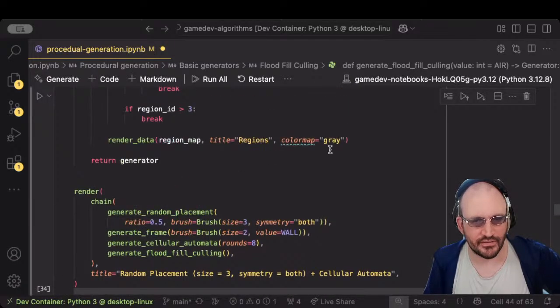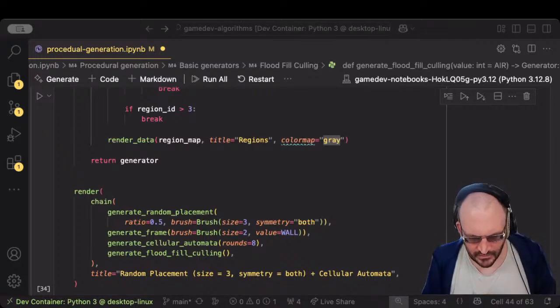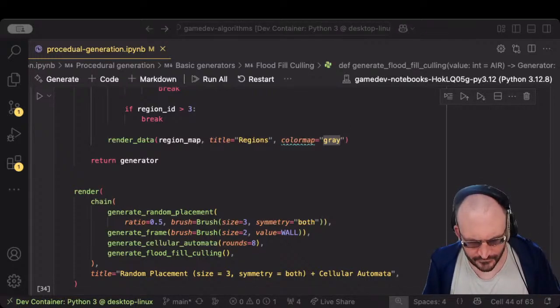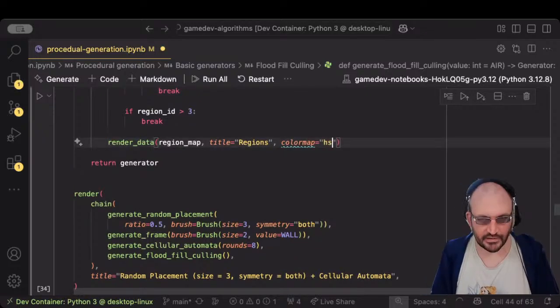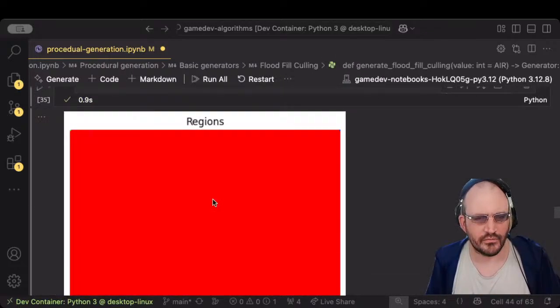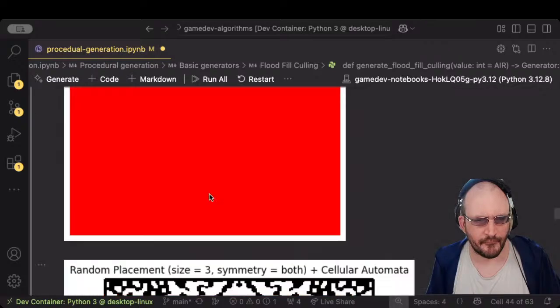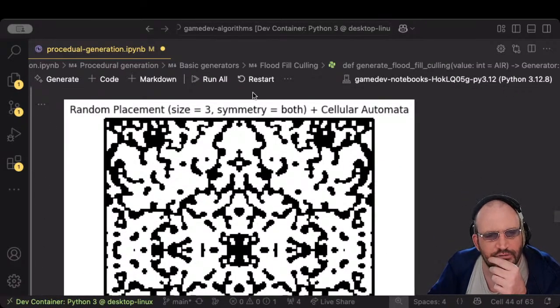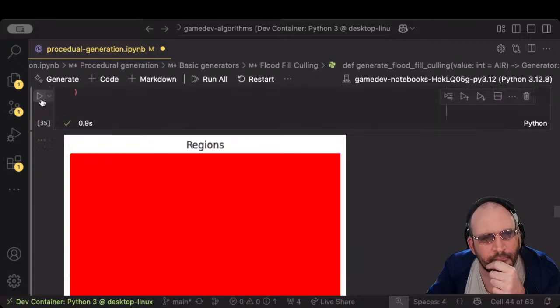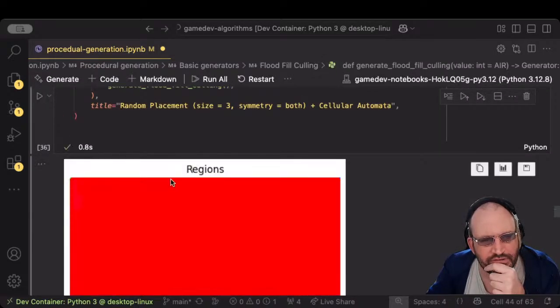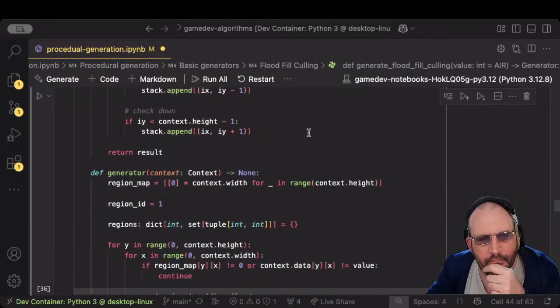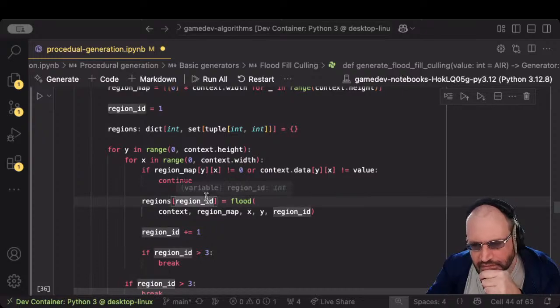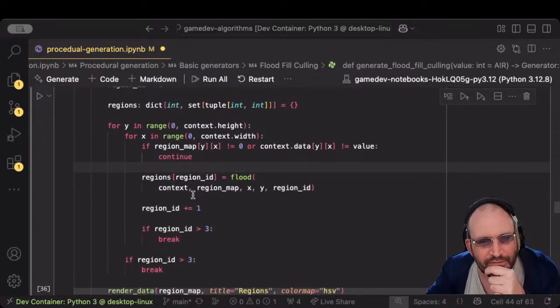I think that might be because of our color. So if we go HSV, so we're only finding the first region, and the rest is not getting assigned. Have I done something stupid? Again, quite likely.